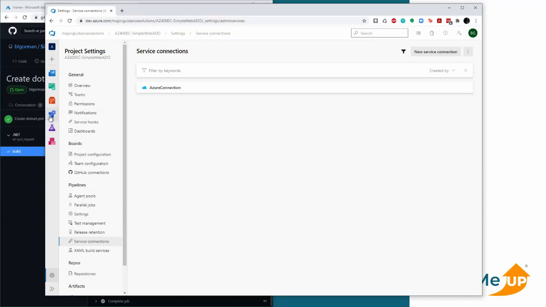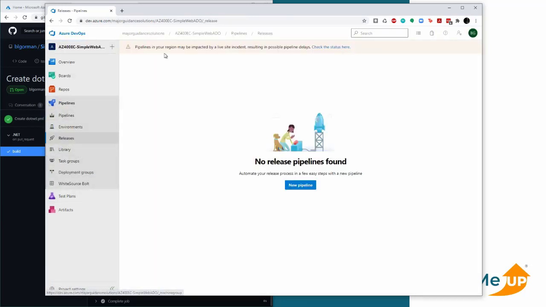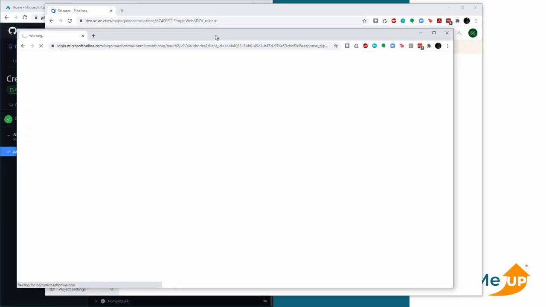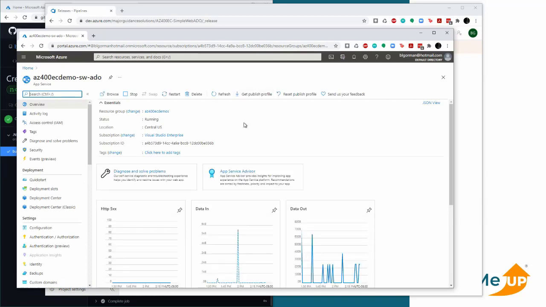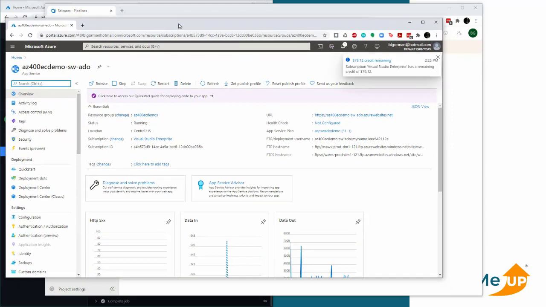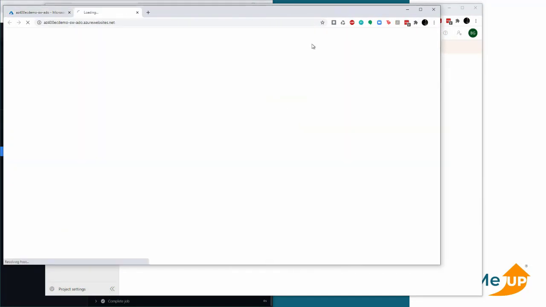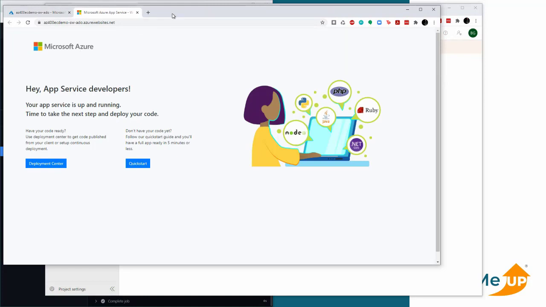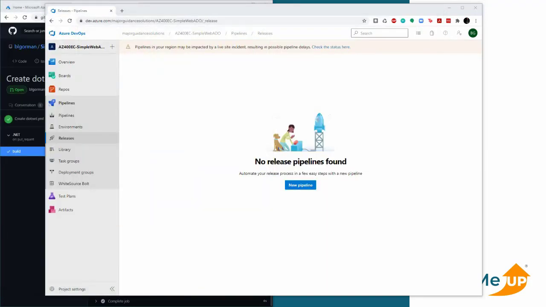So let's go ahead and go back to our pipeline here, and we'll do a release pipeline. And let's also, just to prove this out, bring up our EC. So I spun up some web apps ahead of time. This is going to be the EC demo Simple Web ADO. And then this is going to show me, here it is. So there's nothing there. Okay. All right, so there's nothing there.